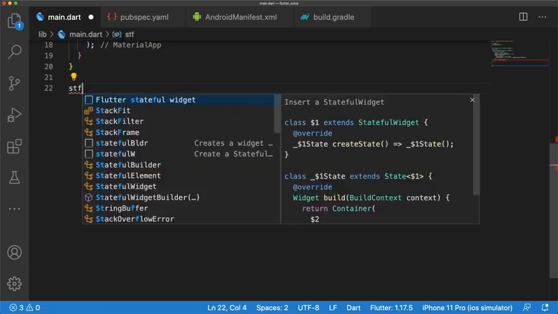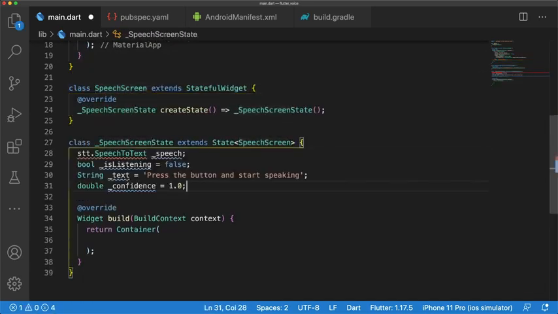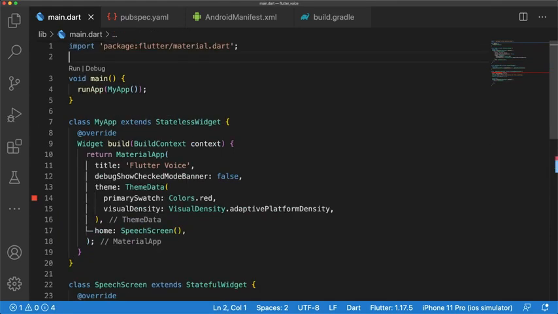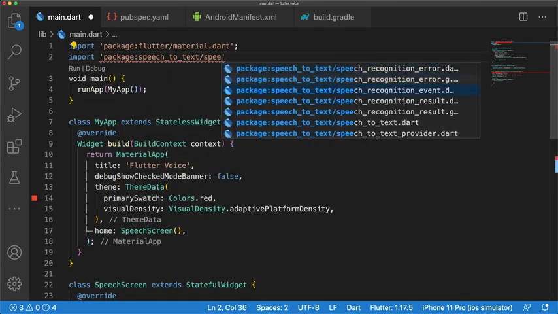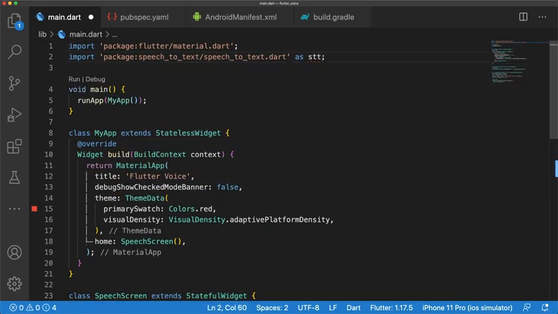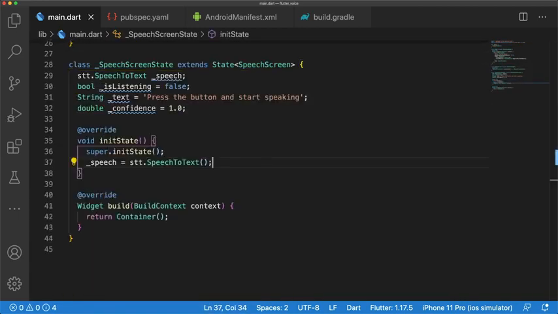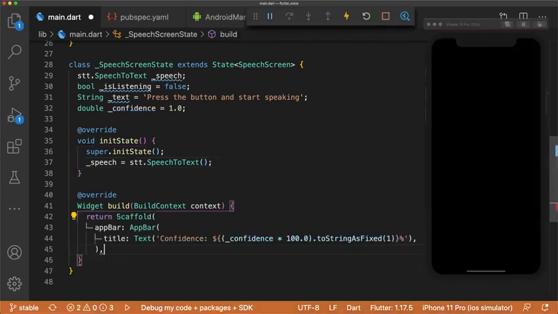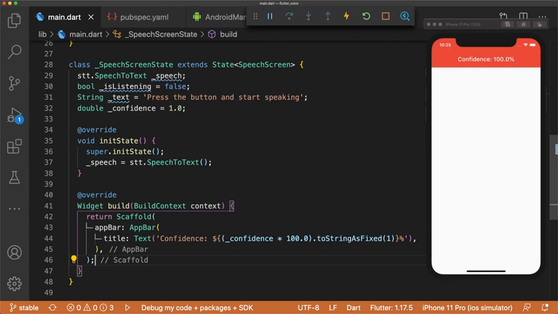SpeechScreen is a stateful widget that contains four instance variables: speech, isListening, text, and confidence. Speech is of type SpeechToText, so we need to import the speech-to-text plugin as stt in order to get rid of the error. In our initState, we set speech to an instance of SpeechToText. The build method returns a scaffold widget with an app bar displaying the confidence level as a percentage. We multiply confidence by 100 because confidence is on a scale of 0 to 1.